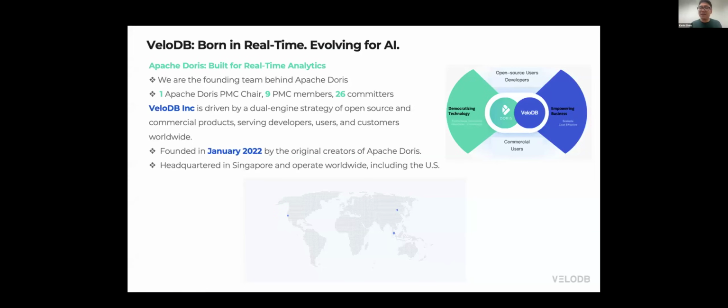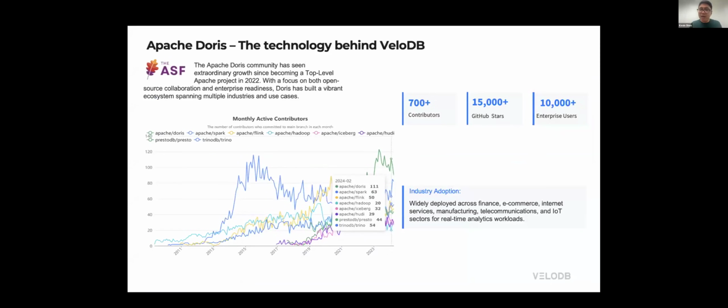So VeloDB, if folks are not aware, is the commercial company supporting Apache Doris. Many of the contributors and founders are part of the company, and we formed in January 2022, and we're now expanding in the US. The Apache Doris project was started as a real-time analytical solution designed to solve real-time analytics at scale. Since then, it has gained a lot of popularity in the open source community, really bringing real-time capabilities to multiple modalities of data.